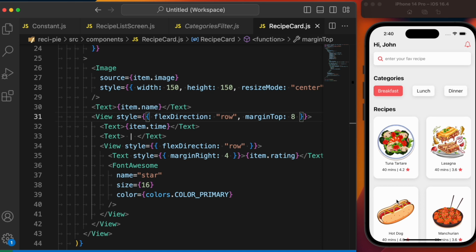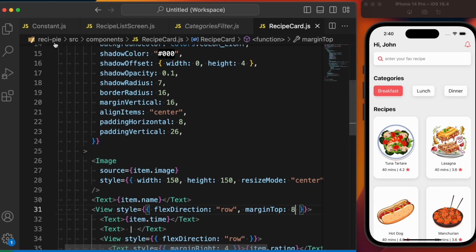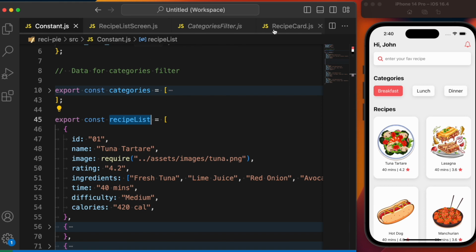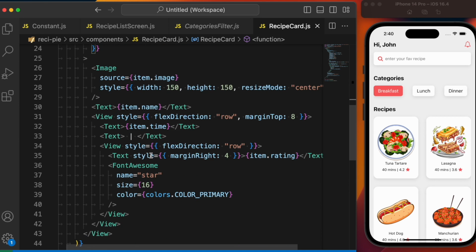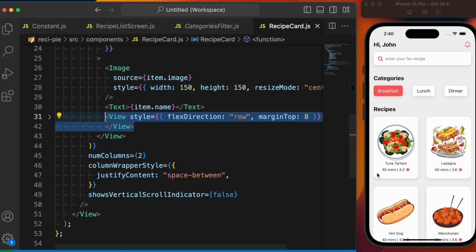So let us just have a quick recap of what we did. We basically made a recipes card using the data coming from this constant file. Okay, and what we did is we used FlatList to render the data, and we added these styles to this view that is containing the image and text. Okay, so this text is for the recipe name, and this view is for the time and the ratings. So we added a numColumns prop in order to render two columns, and then we have this space between, and then we have showsVerticalScrollIndicator set to false.